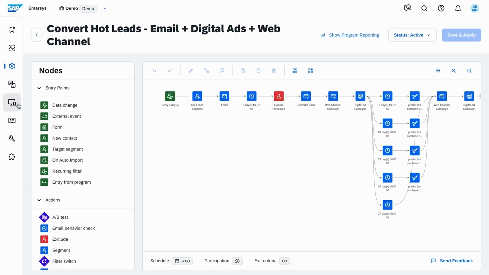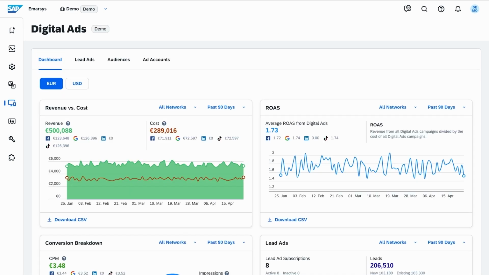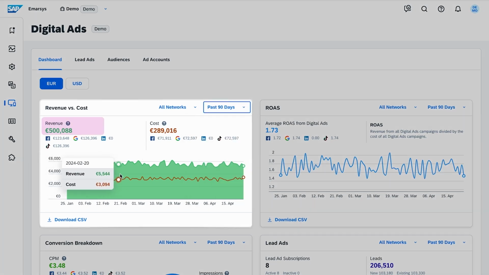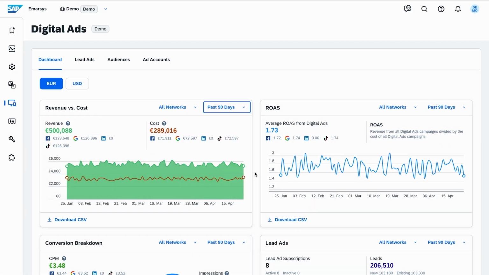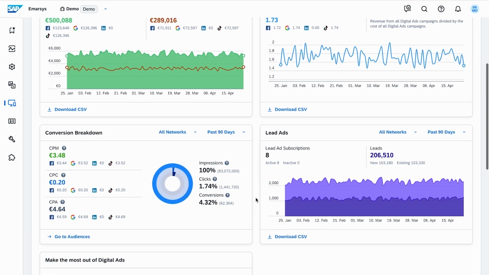Now let's take a look at the reporting pages. I navigate to the digital ads dashboard. Here, all the displayed data is coming from your social and advertising networks. You can select the network and the time period. The first one shows the total revenue coming from purchases and how much the campaigns have cost you. Next to that, return on ad spend is the overall value of digital ads to your business.